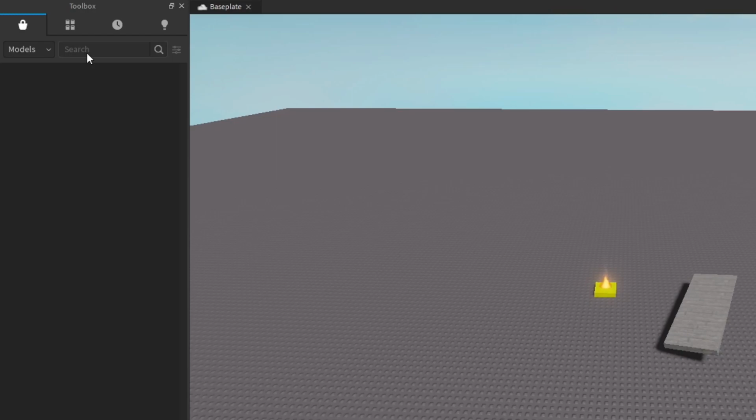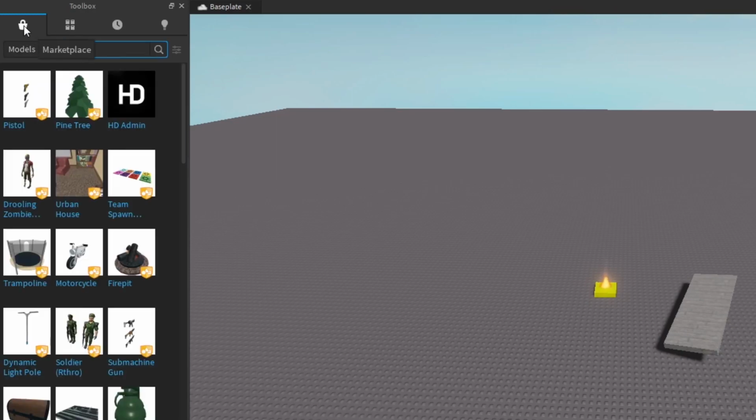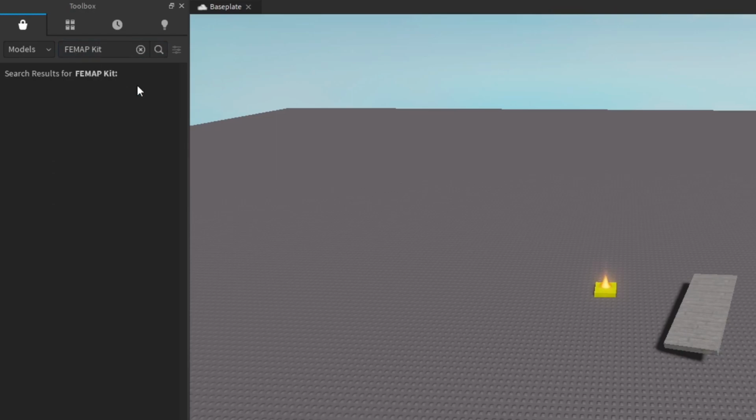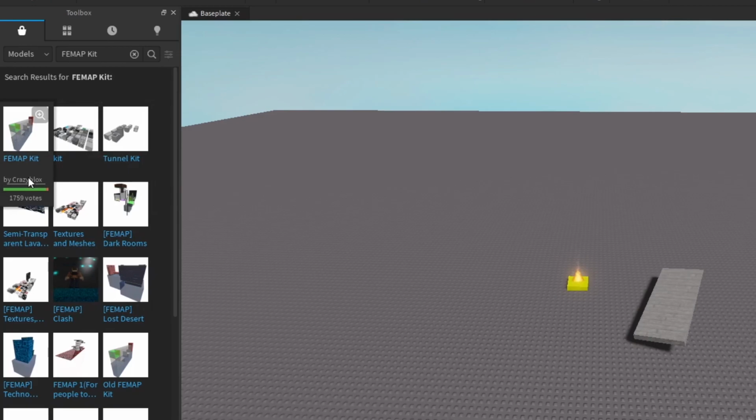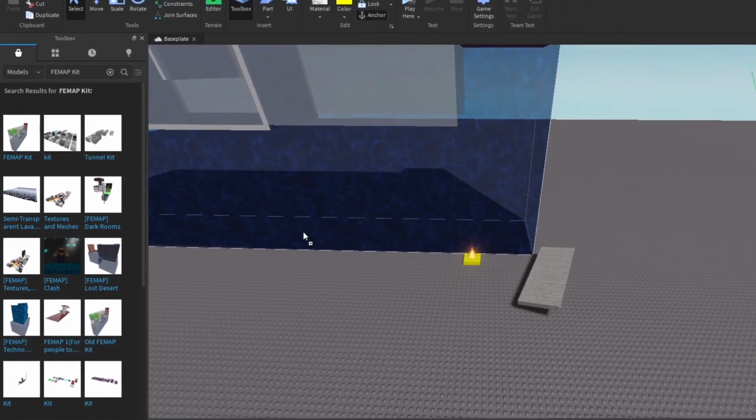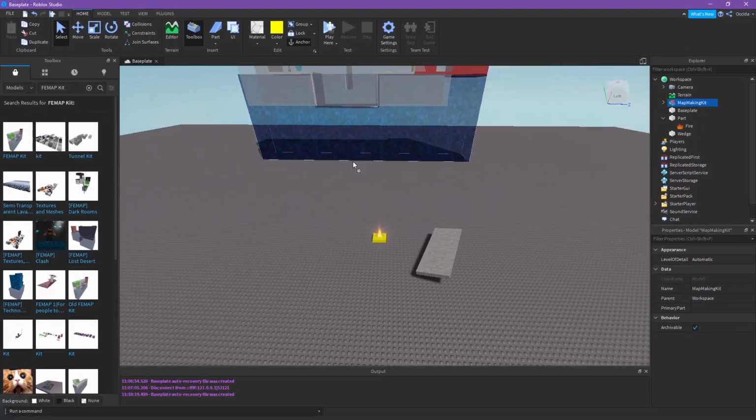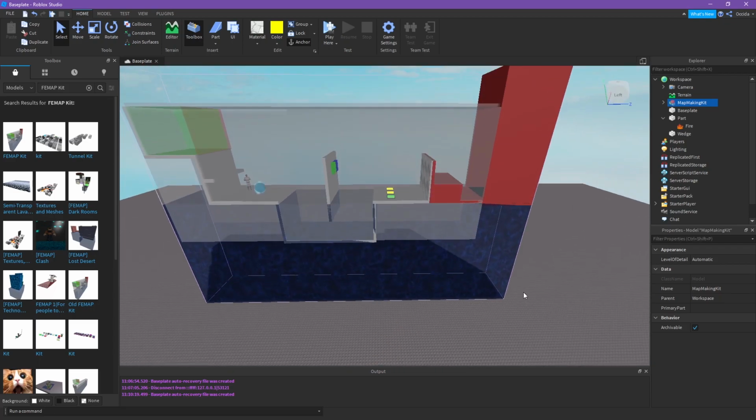But assuming you don't have it, you're gonna want to go to the little shopping bag icon, go to Models, and type in FE Map, so FE Map Kit. And you're probably gonna want to take the first one, assuming it's by Crazy Blocks, because that's the creator of FE2, of course. And you're gonna want to just drag it in there like you're moving a part.